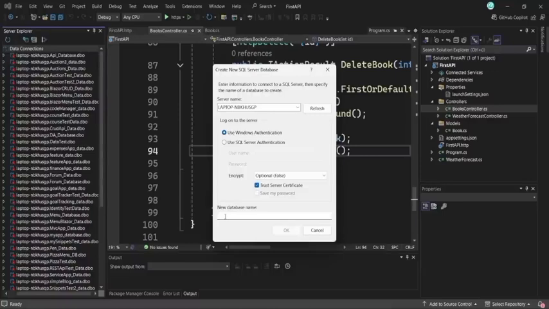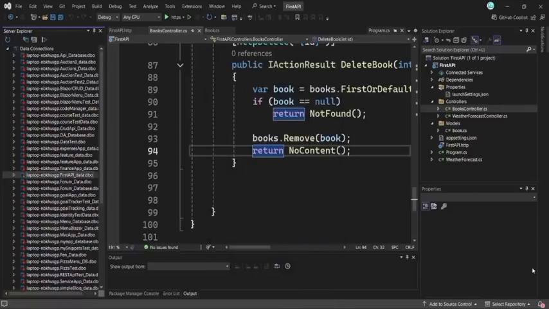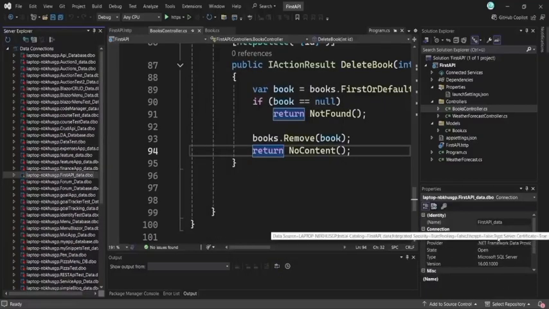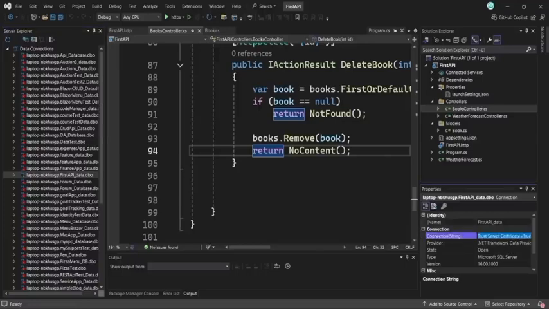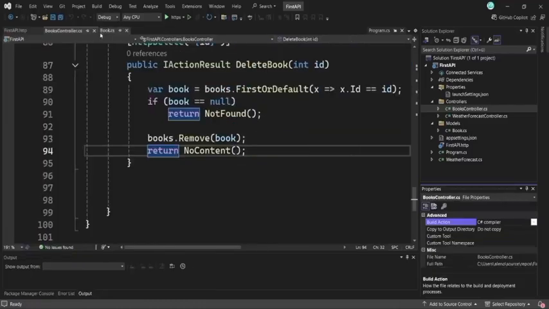And here we can give a name to our database. The name of our project was FirstAPI, so I'm going to name it FirstAPI underscore Data. If you click OK, the SQL Server database will be created. And here in the properties window, you should see the connection string, which you can copy. The connection string is basically the physical location of your database, so that our project knows where the database is located. Let me close this.